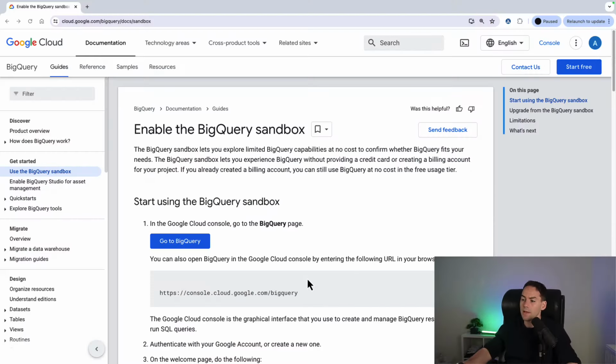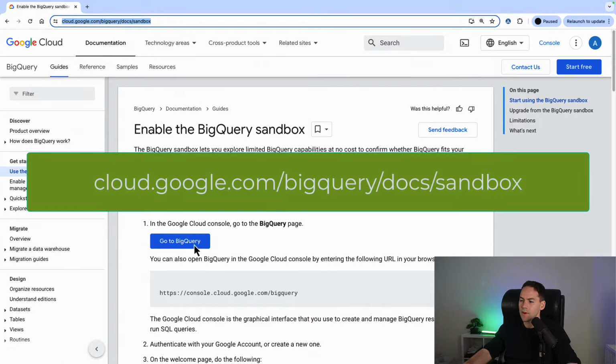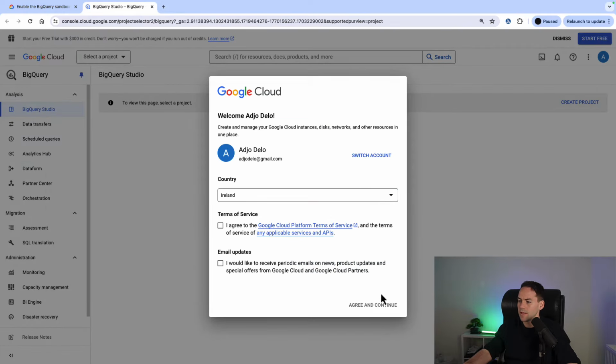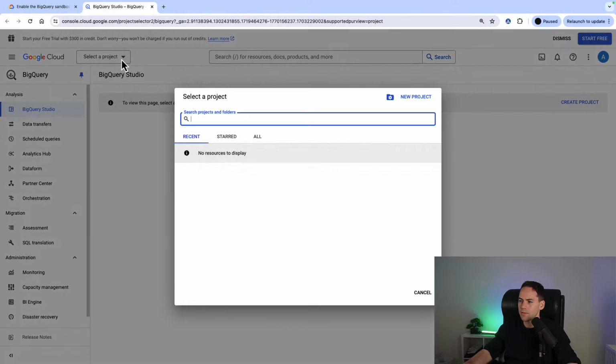BigQuery is a petabyte scale data warehouse and it allows us to get started for free with public data sets. So it's the perfect way to learn SQL. What you want to do first is go to this website, bigquery.docs.sandbox, and this allows you to set up a BigQuery database for free. You just go in and agree and continue. You don't need to put in a card or anything like that. And you get into something called BigQuery Studio. And you can start for free here.